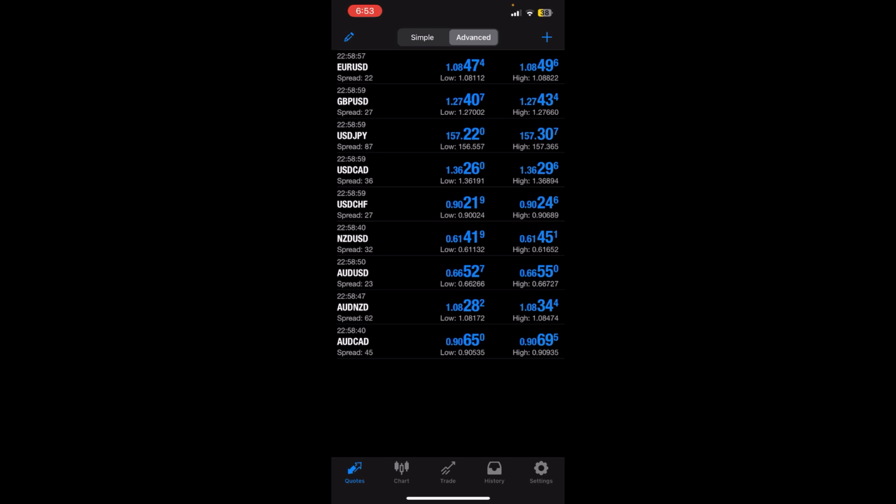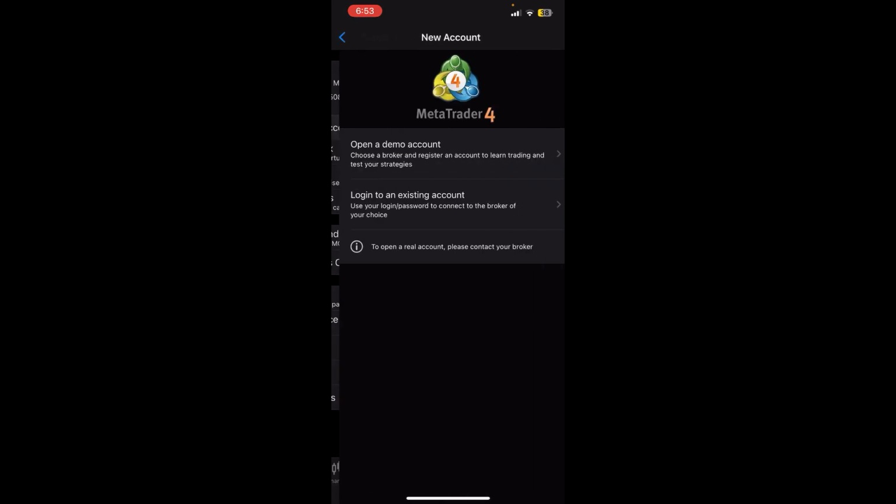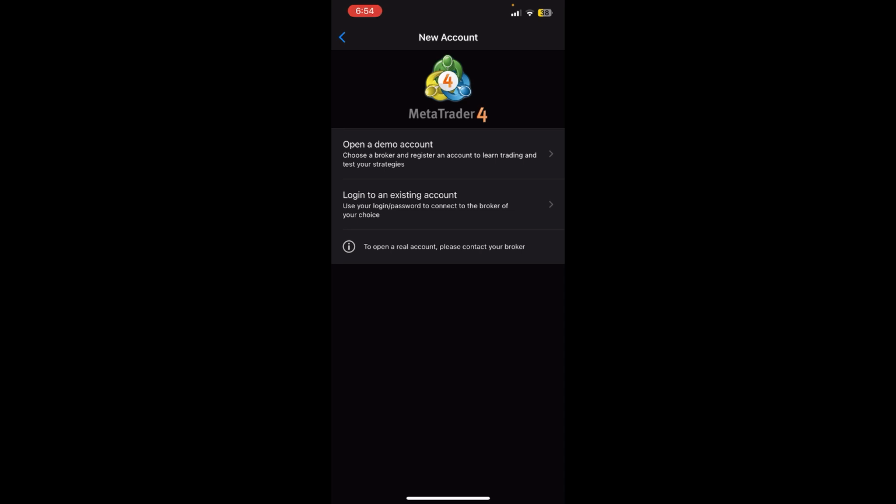First thing first, I assume that you have already downloaded the MetaTrader 4 app, and once you open it you'll be able to see the interface on the screen where you can see settings option at bottom right corner. Just tap over there and now you'll be redirected to the settings option where you can see new account at top on the screen, where you simply need to tap on it, and now you can see two options. So simply tap on second one, which is login to an existing account.